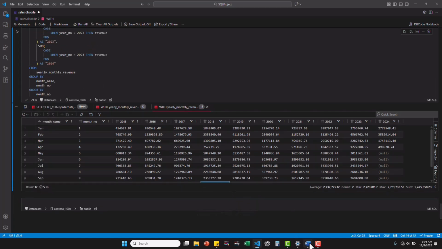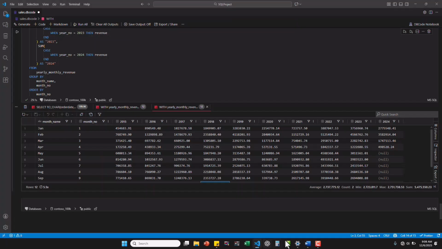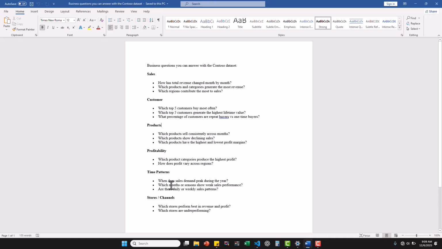So that means we can't check when sales demand peaks during the years. This SQL statement is going to answer these two questions: which months or seasons show weak sales performance, and when does sales demand peak? So that means we are trying to check for the highest sales and the lowest sales months. So that's why for the peak months and for the lowest month, that's what we are trying to check here. So let's quickly do that.